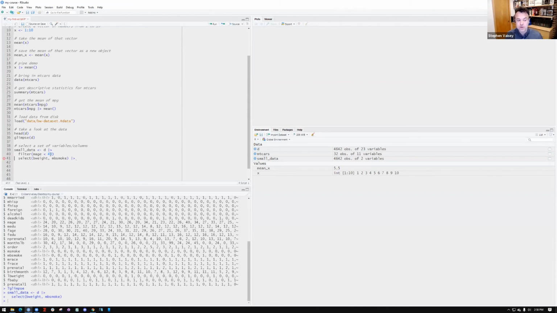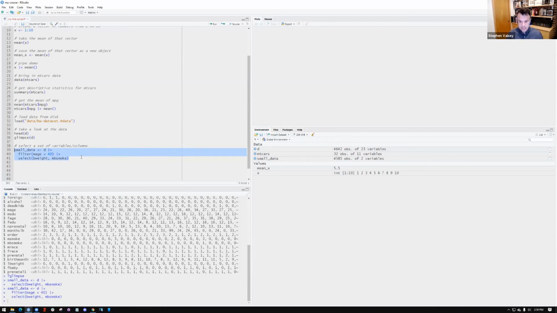I'm going to keep the mothers who are less than age 40. I think it's in this data set like 16 to 39. So I'm going to filter them, and then keep just these two variables like that. It says take D, then keep only the mothers who are below age 40, and only keep these two variables. If I do that, you're going to see now small data is 4,585 observations of two variables.